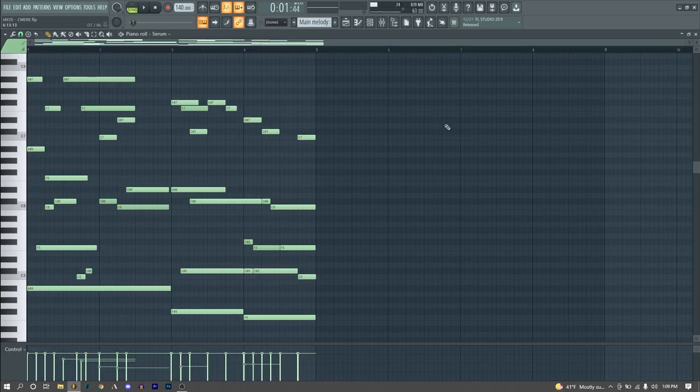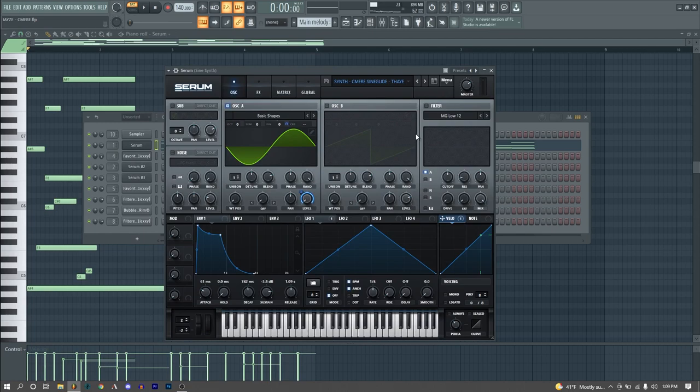Let's get into it. The first thing I remade was this main melody. Overall, a pretty basic sound. Here's how it sounds with no effects.